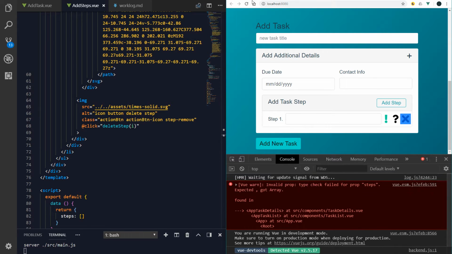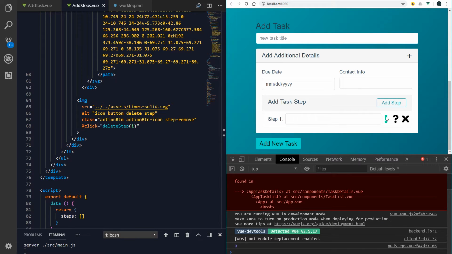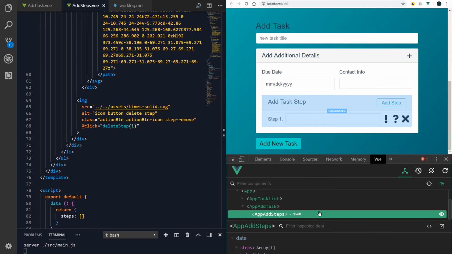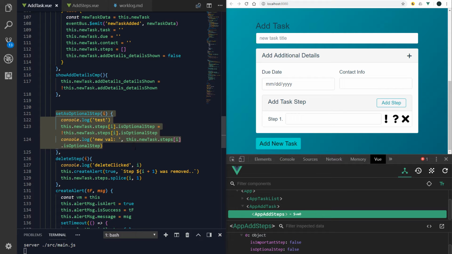Okay, so let's just double check. Okay, and then I don't know if it's gonna reflect in here because it's been wonky lately, but let's just see. Okay, so it does reflect in there. Cool, so it's fully working. Next thing we're gonna want to do is move this set as optional step over. And we can just probably move the delete step over too.